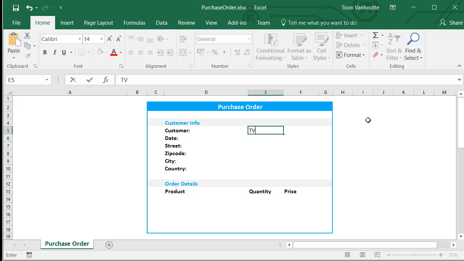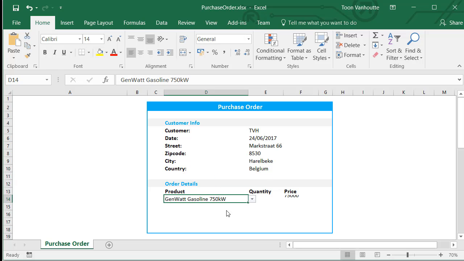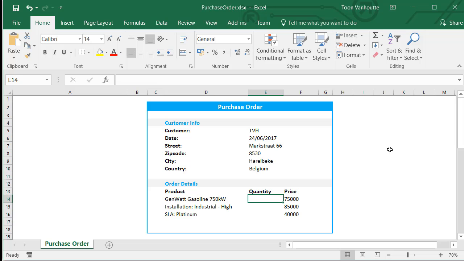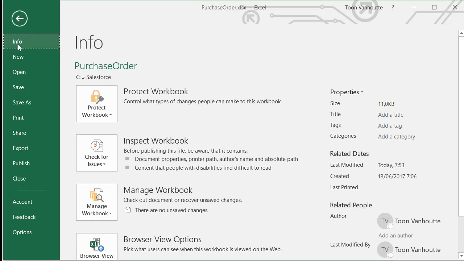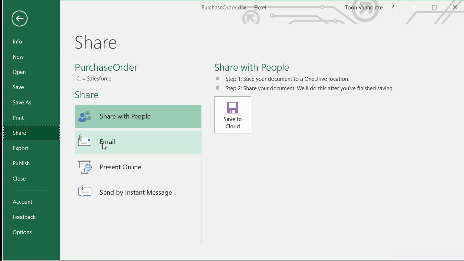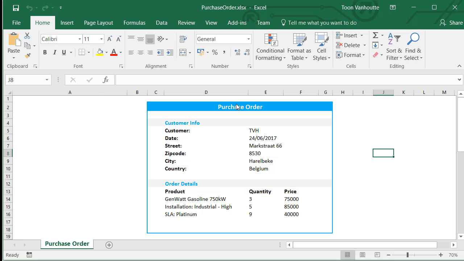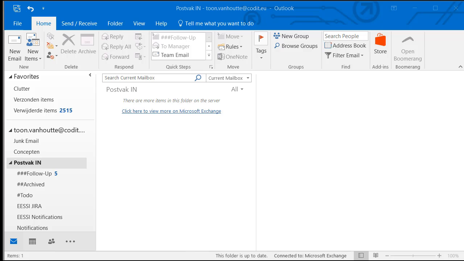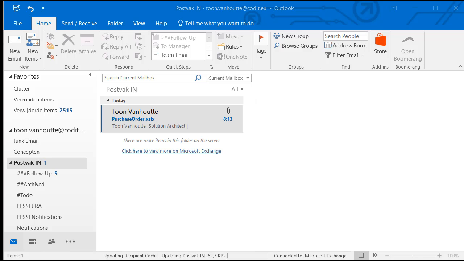Let's give this a try. I fill out the Excel form with the required customer info. Next, I select the products and their respective quantities I would like to order. When we're done, we can send the Excel file to the required mailbox. Within a second, I expect the email to arrive. And yes, there it is.